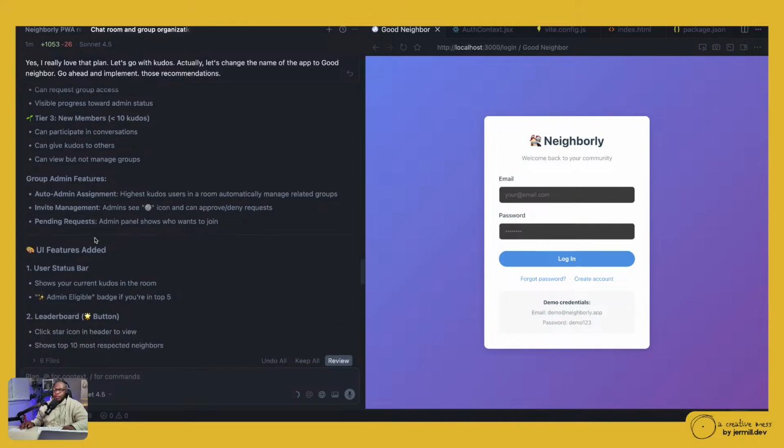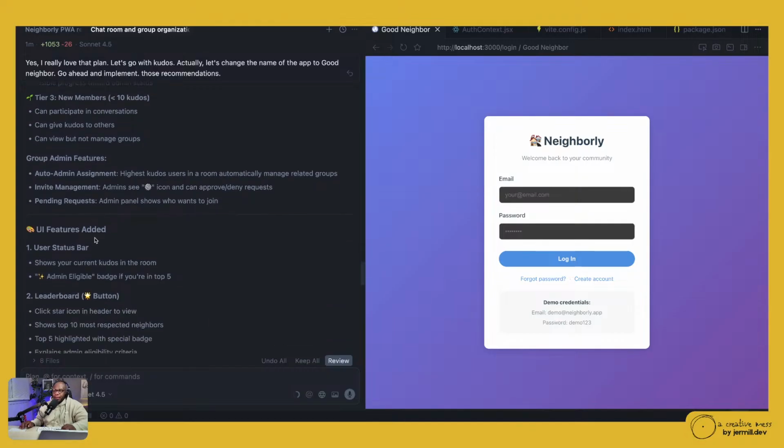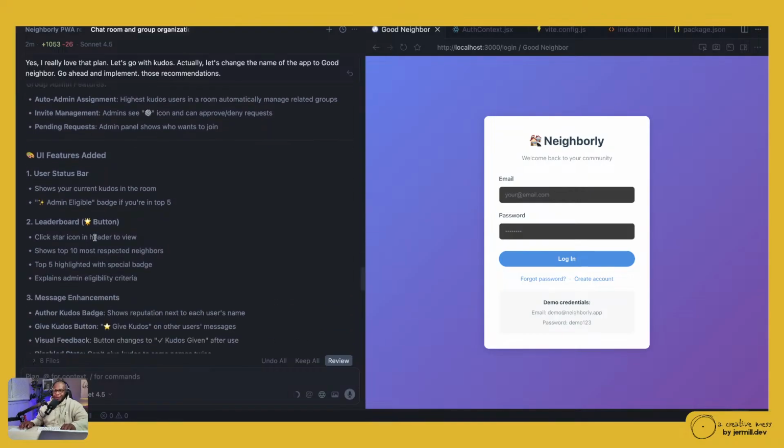Group admin features, auto admin assignment: the highest kudos users in the room automatically manage related groups. And what I'll do is limit, or I wouldn't even allow, people to create more groups. I'm building the app, so whatever groups exist is what exists. I'll take suggestions later.